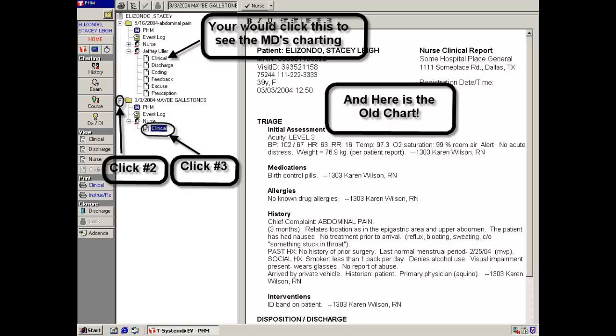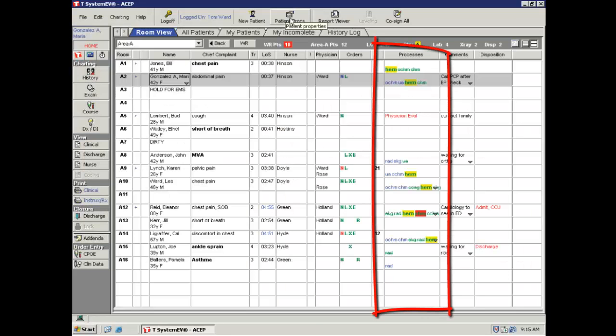Now let's focus on the right side, processes. A lot of info is graphically represented here, and this is where you can quickly monitor all that is going on with your patient. The status board color keys show 1.